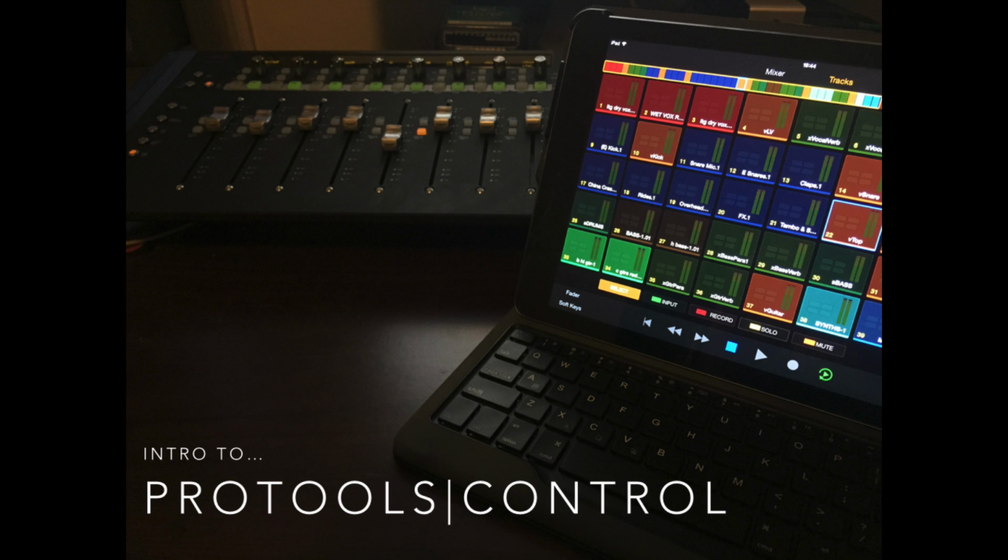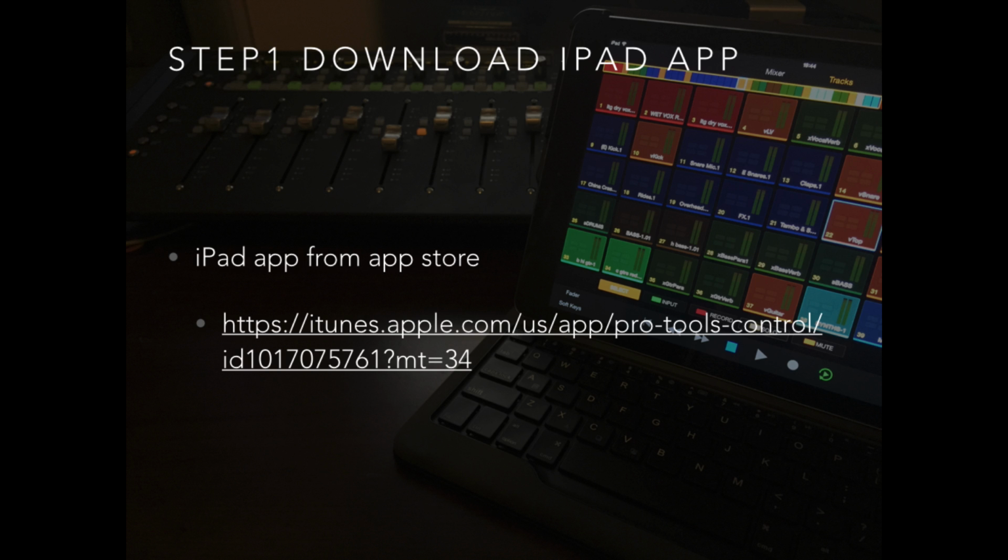Avid finally released the iPad controller for ProTools. And what's more exciting is that they finally embedded the EUCON protocol for the wireless control. There have been third-party programs, but most of them used the HUI protocol. And for the wireless part, you had to install a network MIDI bridge between your computer and your iPad. But with this ProTools Control, all you need is a simple Wi-Fi connection, and EUCON is way more precise on control than HUI. So here's how you get it running.